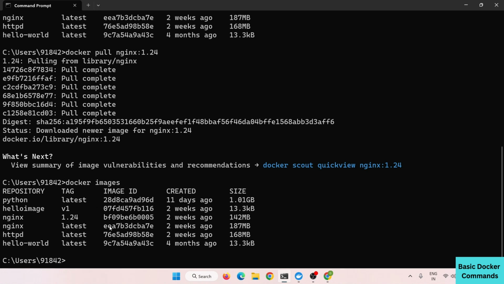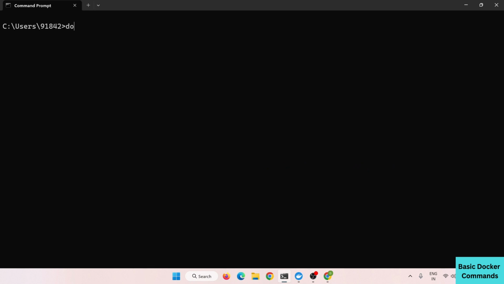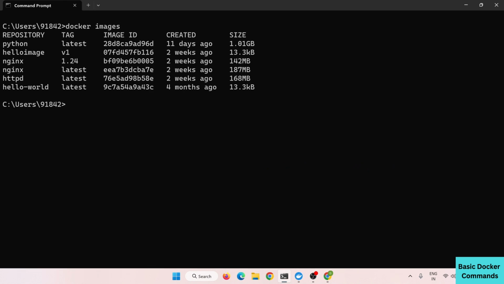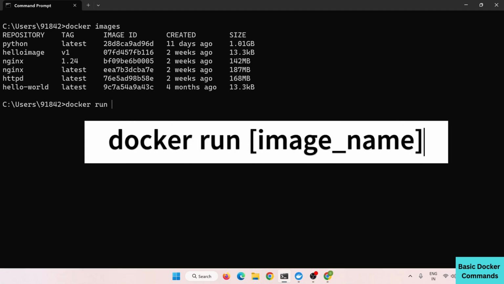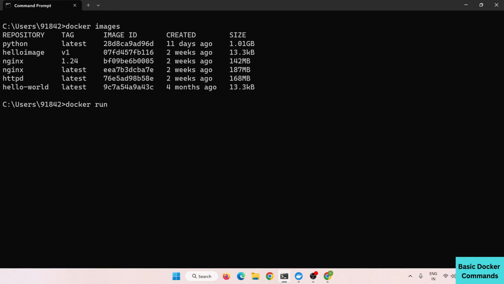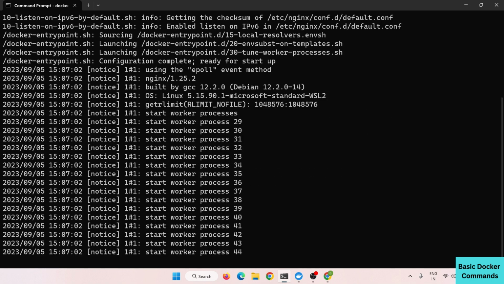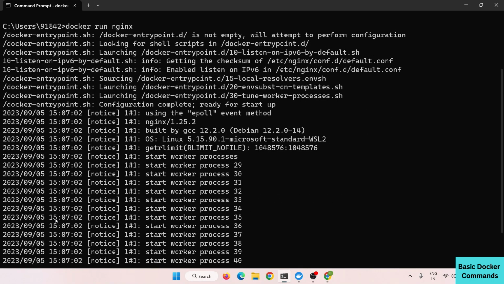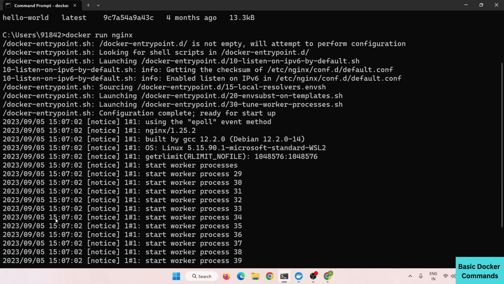And now let's try some other commands. First let's clear the terminal. Docker images. And now if you want to run a container from this image, there is a command, docker run. Here you have to specify the image name, like docker run nginx. Now here it is running. You see the container works in attached mode.